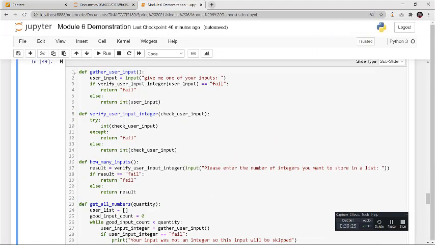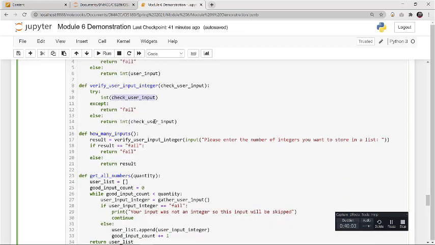Okay, so I've got this function called gather user input. It takes user input. This function then calls another function to check to see if the user input is valid. And if it gets returned fail, then it returns fail. Otherwise, it returns the integer. Okay, so these functions are relying on each other, but I've broken them out so I can test them independently. And then verify user input integer checks to see if it can convert check user input to an integer. If it gets an error, it will accept it and return fail. Otherwise, it'll return the integer version of the input. Cool. So that's two functions.